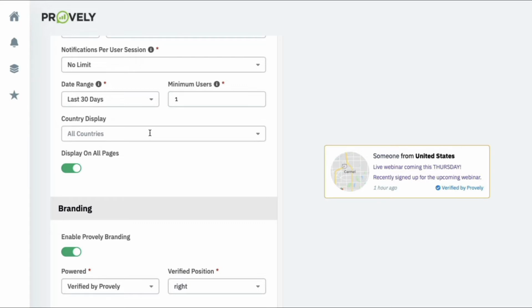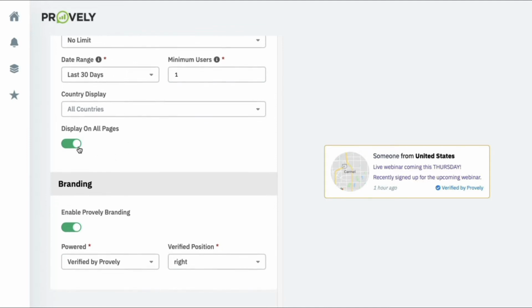So maybe you only cater to people in the US, or people in Canada, or Europe. You're able to select which countries you want to display. And then also, do I want it to display on all pages? So I could either have it display on one page, or I could have it display on all pages. It's completely up to you.